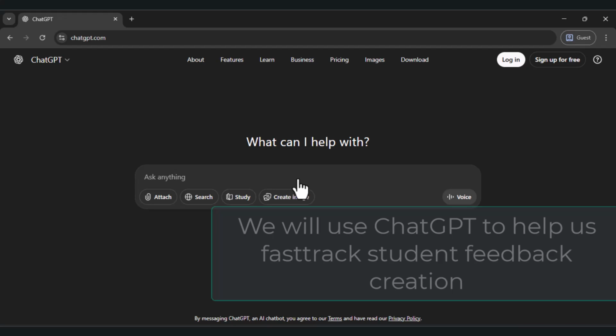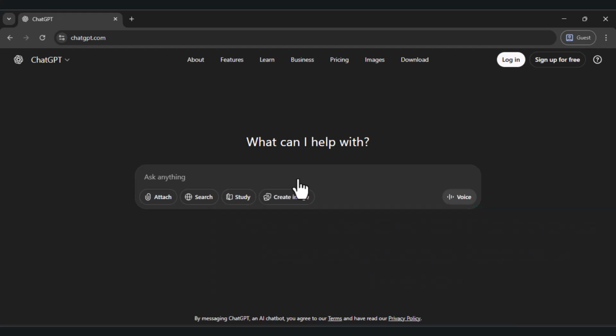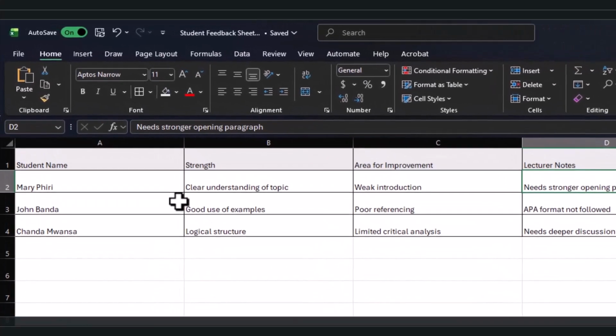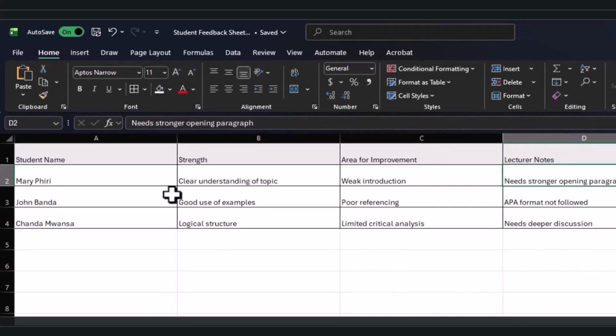Let's go on to Google Chrome, open ChatGPT. I'm just going to use a free account here. You can log in and save your work. The first thing that I do is ask ChatGPT to create a clear feedback structure. I'm not asking it to write feedback yet. I'm just defining the format.